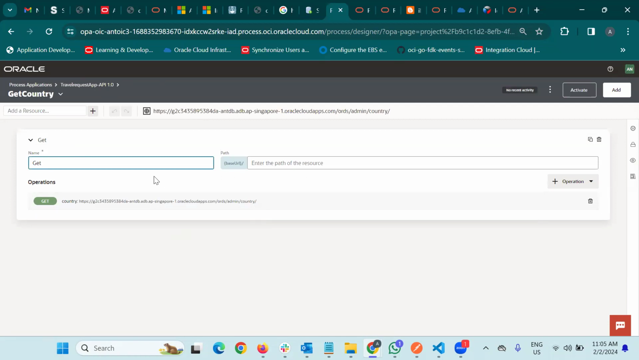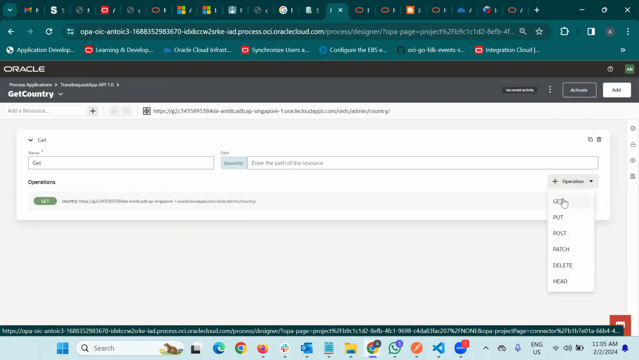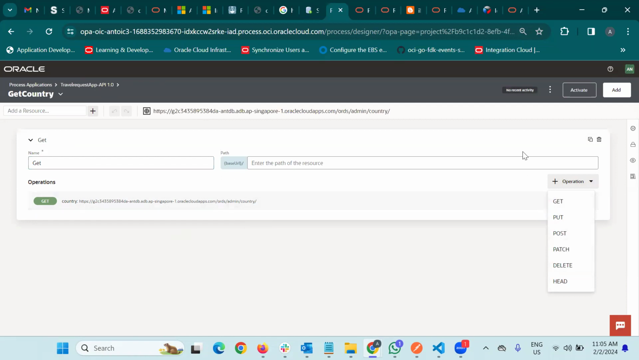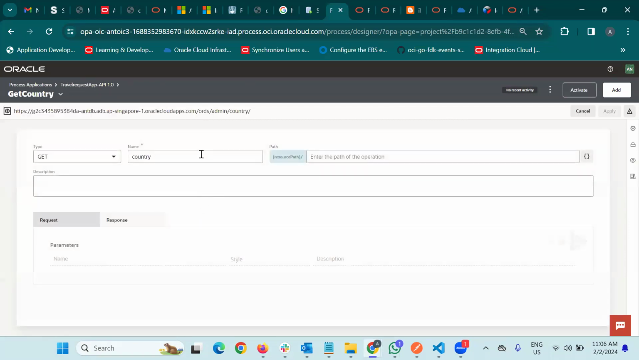API. It could be get, post, put. All the available operations are there for you to choose. But in this case, I only have the get operation for this API. So I created the get operation for this API and added it. Nothing is changed on the path because I only have that path.